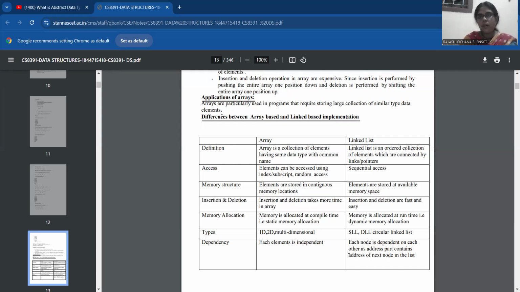So it is not stored in contiguous memory locations. Insertion and deletion in array-based implementation takes more time, as we have seen before. Whereas in a linked list, these two operations are fast and less time consuming. It is also easy to perform these operations. In case of an array, memory is allocated at compile time. That is, we call it static memory allocation. If memory is allocated at compile time, we call it static memory allocation. And in case of a linked list, memory is allocated at runtime, and we call it dynamic memory allocation.